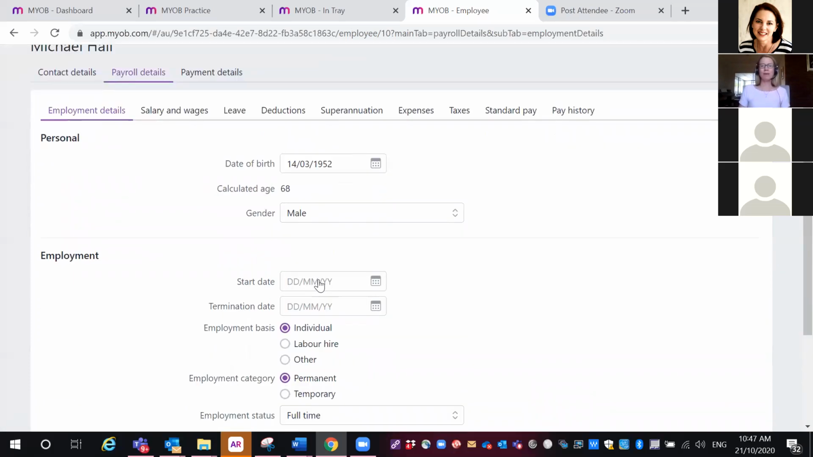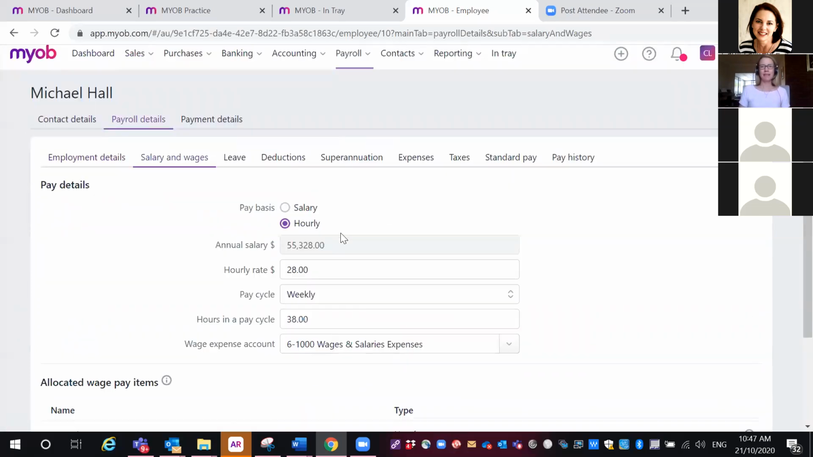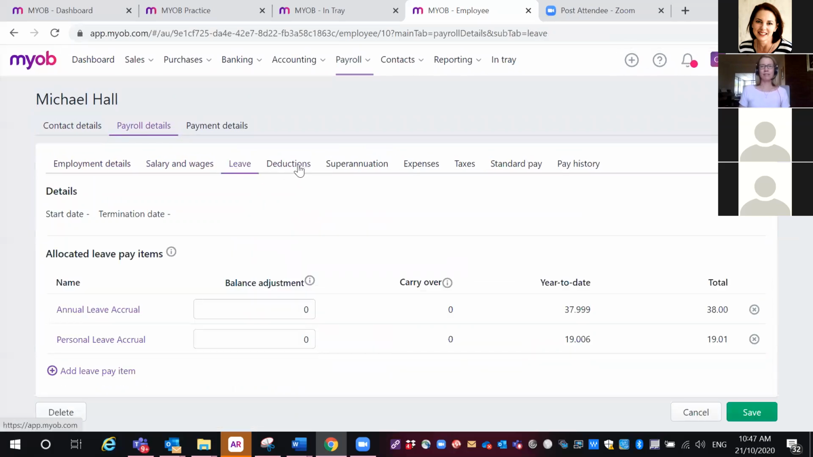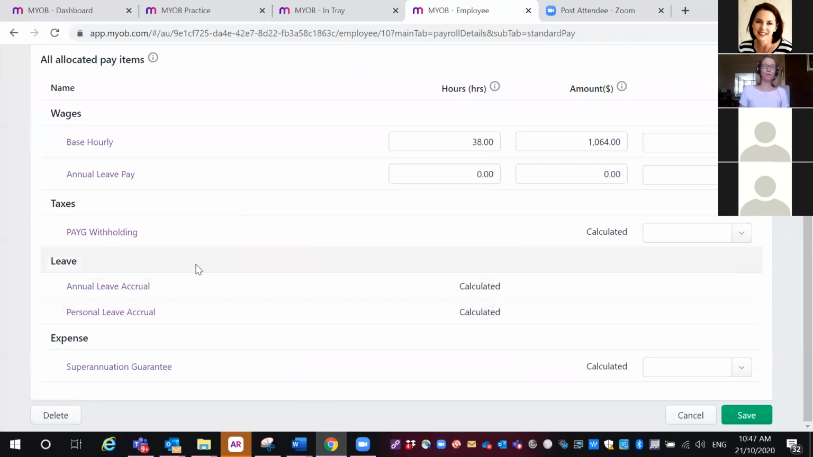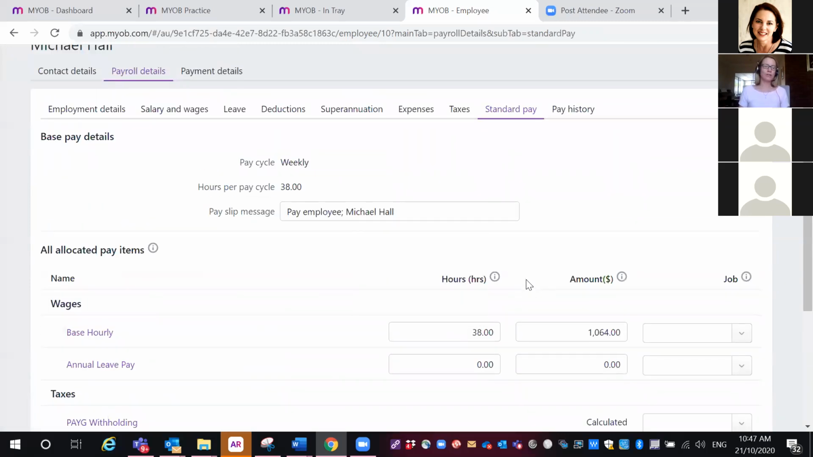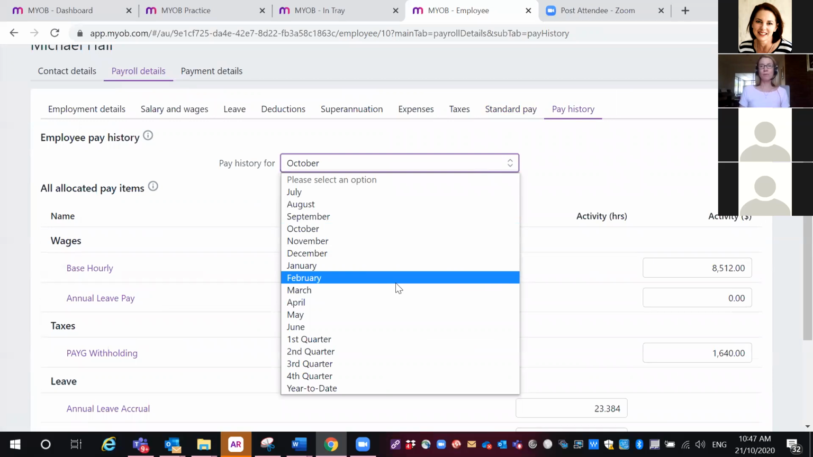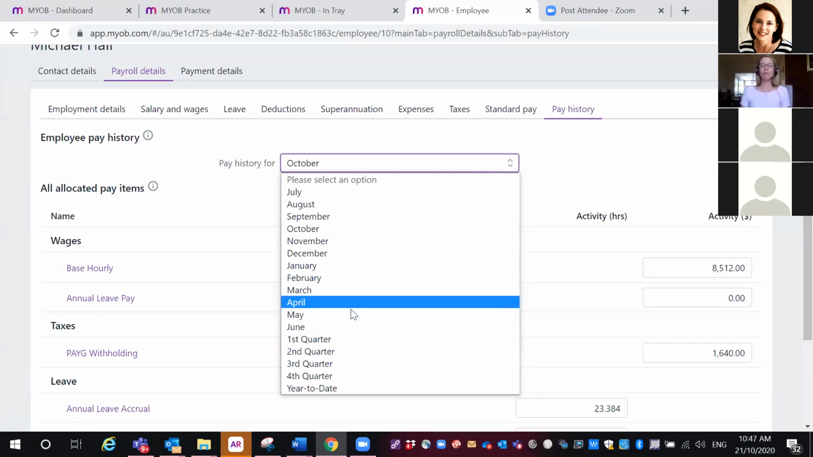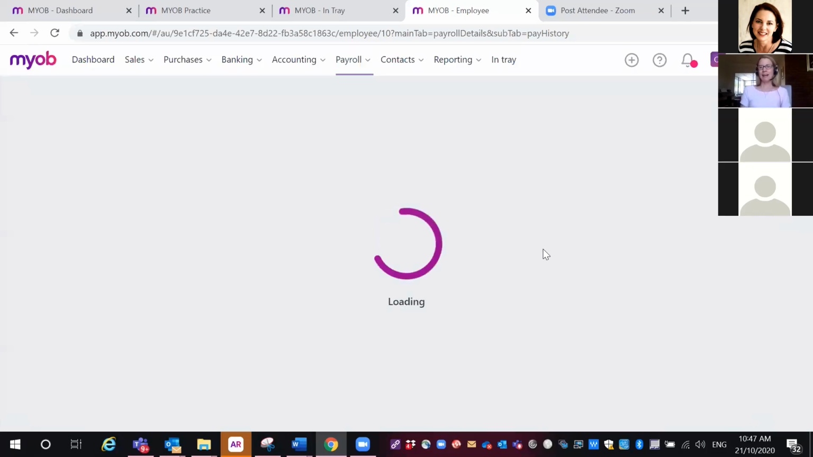So we've got our employment details. Do you want the payslip printed or emailed? Salary and wages. So I'll just click through this, leave, deductions, etc. The same standard pay. So if you've got one pay item set up, and you want to enter a specific amount on each employee card, you can do that, so that will pop up when you are processing the pay run. And our pay history, which depending on your reporting can be entered monthly, quarterly, year to date, etc. So that's our employee card.